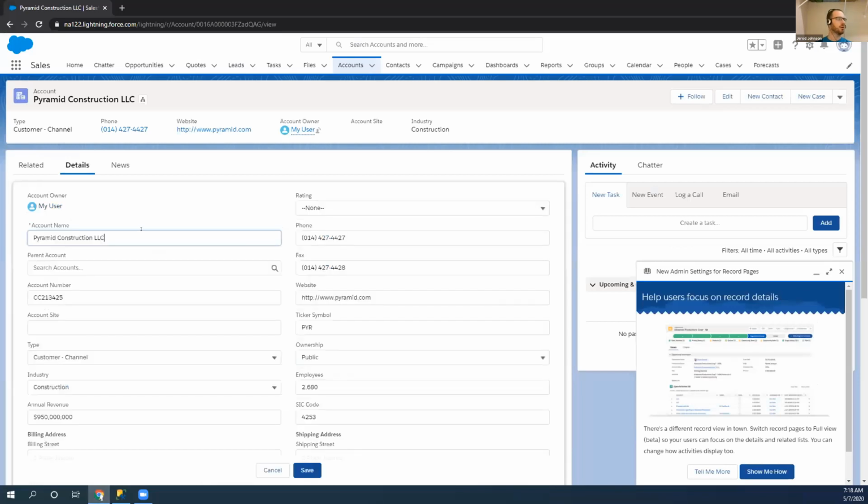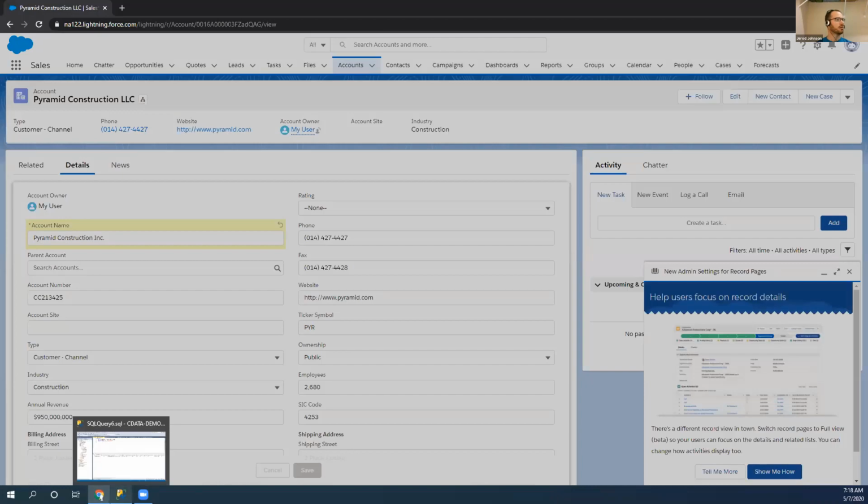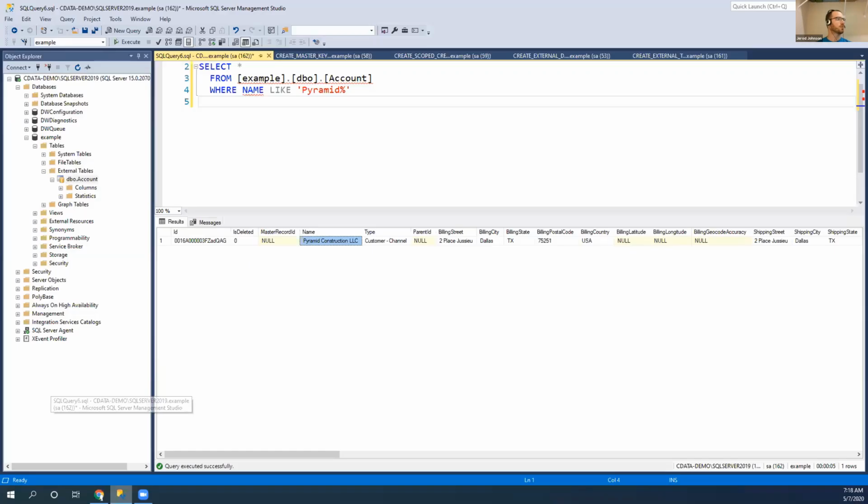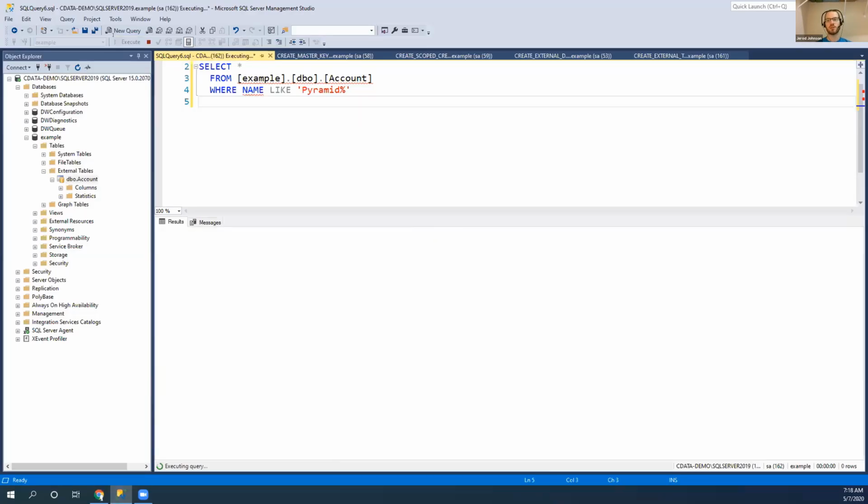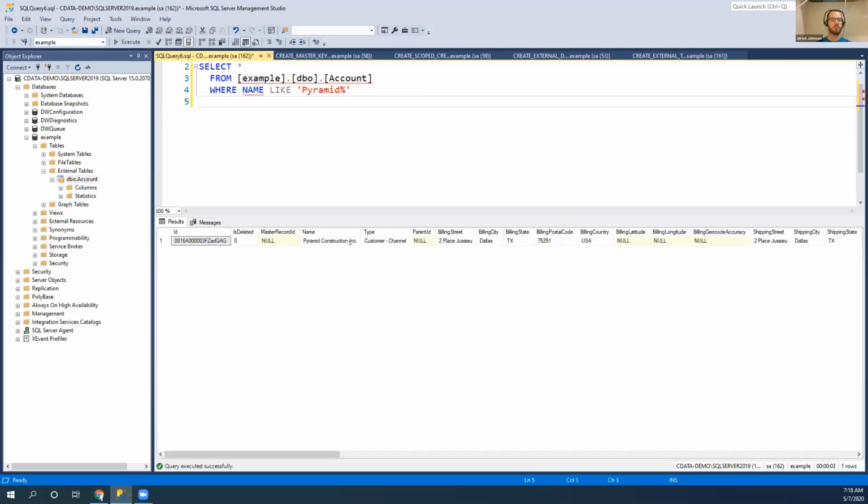Let's say, oh no, I was actually wrong. It was incorporated. So we'll run that query again. Again, the filtering is being sent to Salesforce. I'm not running that querying. So as you can see, boom. So live Salesforce data directly from our SQL Server instance. And that's pretty much it for the demo.